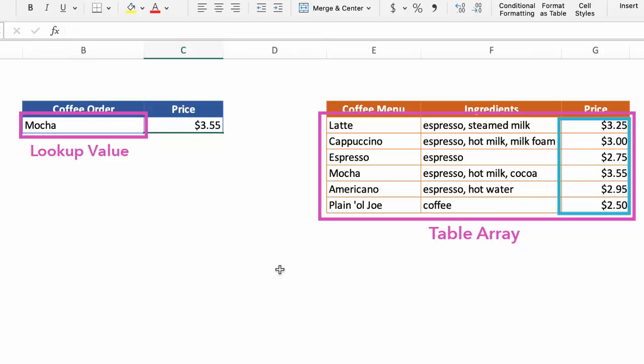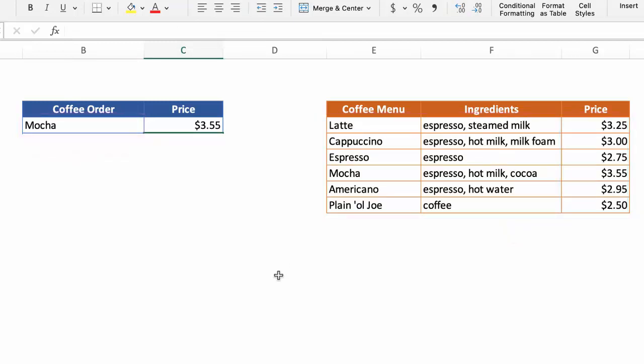Now let's verify that our formula returned the correct price. It's telling me that a mocha is $3.55, and when I reference the menu, I see that it is correct. So I know my formula works.